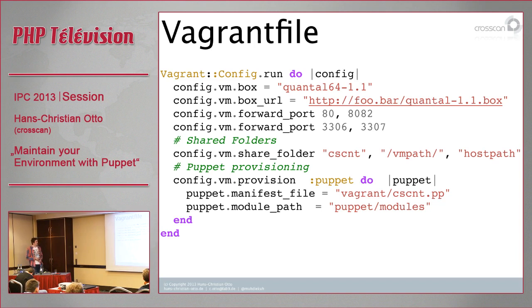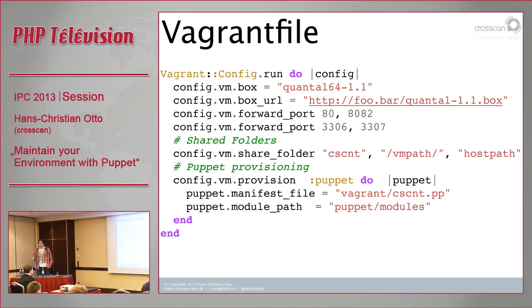And then we set up some shared folders. We give this shared folder a name, and then we say within the virtual machine, the folder that is on my hypervisor at this path should be mounted to this path. You can also set some config options that it's using NFS then, but yeah, you really want to do that because without NFS it's quite slow.